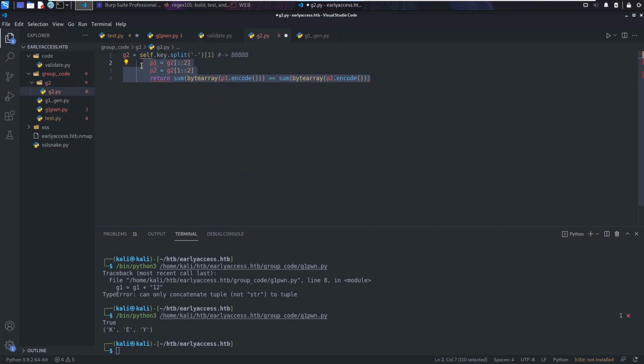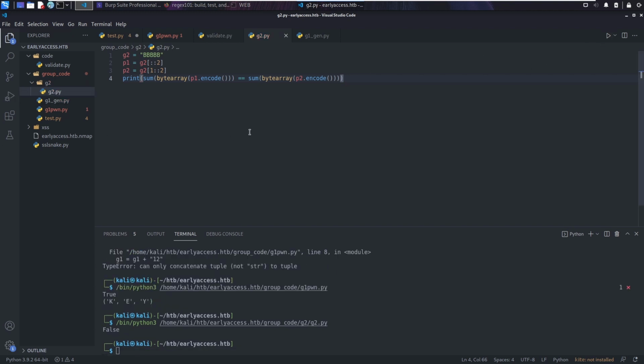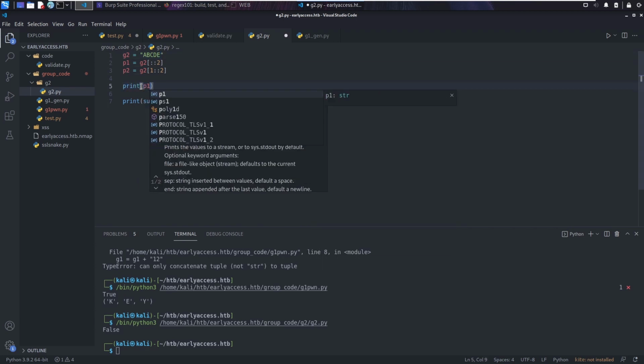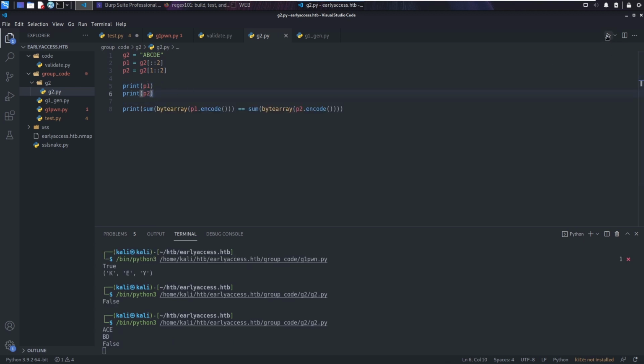Cool. We'll paste this in here and clean up a little bit. So this key can just be G2 equals, in this case, B. Now we'll print the sum of this and see what it's actually doing. Let's hit run. And we got a false. So I'm curious as to what this is doing. I'm going to make this A, B, C, D, E, and print these out. So print P1 and print P2. Cool, let's hit run.